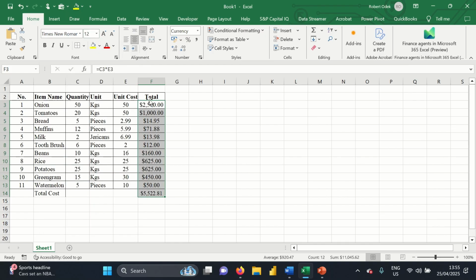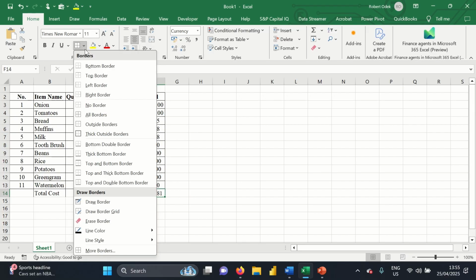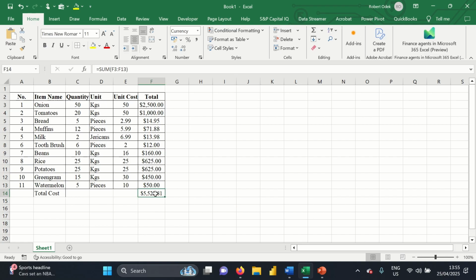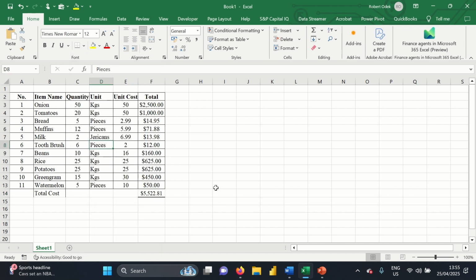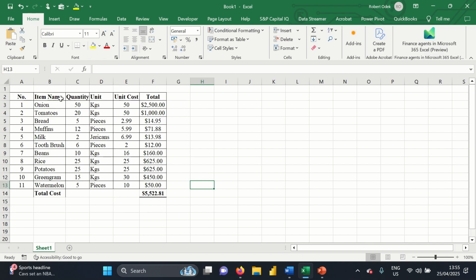Everything we ensure is in Times New Roman. So under here we can come and then we put a double line to show that it's the end of our calculation. Just click on this cell up here, look for bottom double border, it will give that. You can also decide to bold that. So we have a clean table showing all our grocery list with the costs.